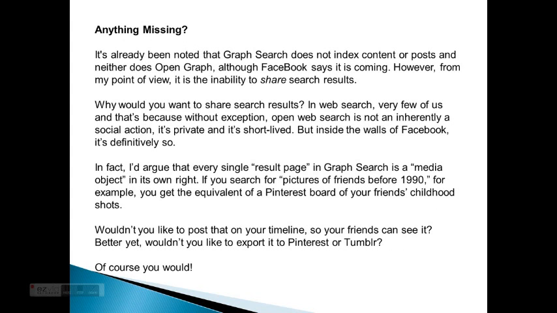Anything missing? It's already been noted that Graph Search does not index content or posts, and neither does open graph, although Facebook says it's coming. However, from my point of view, it's the inability to share results. Why would you want to share search results? In web search, very few of us do, because open web search is not inherently a social action. It's private and it's short-lived, but inside the walls of Facebook, it's definitely social.